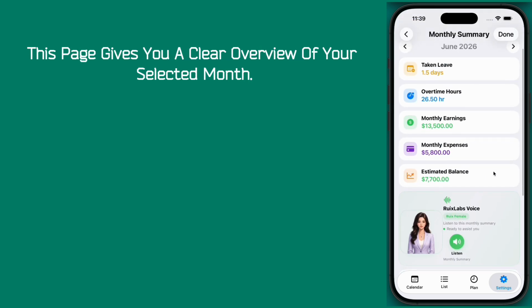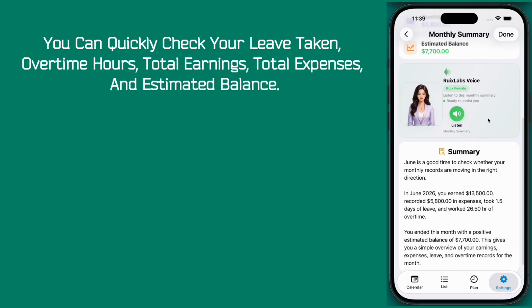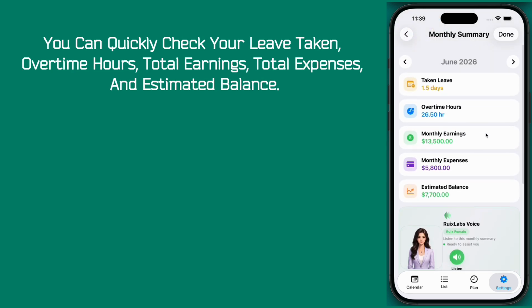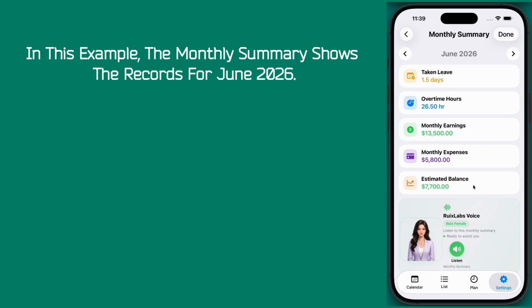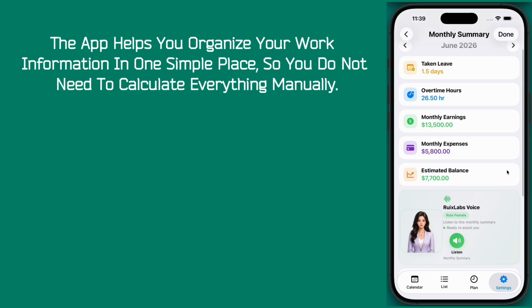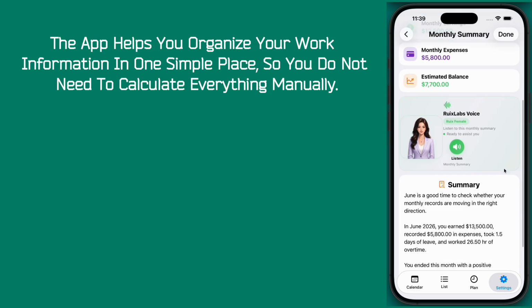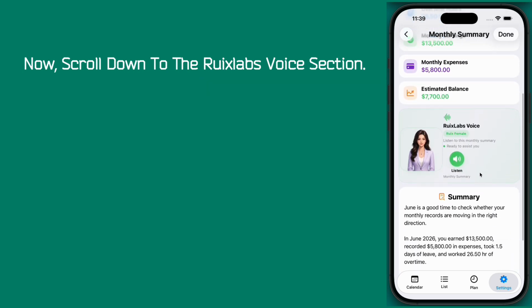This page gives you a clear overview of your selected month. You can quickly check your leave taken, overtime hours, total earnings, total expenses, and estimated balance. In this example, the monthly summary shows the records for June 2026. The app helps you organize your work information in one simple place, so you do not need to calculate everything manually. Now, scroll down to the RuixLabs Voice section.